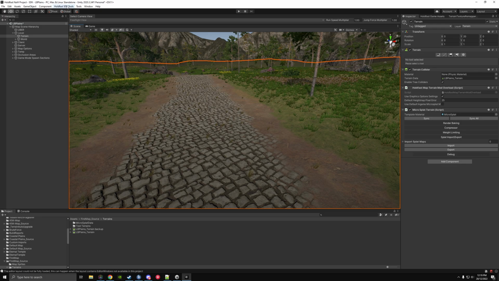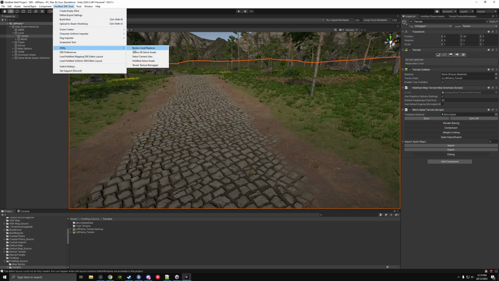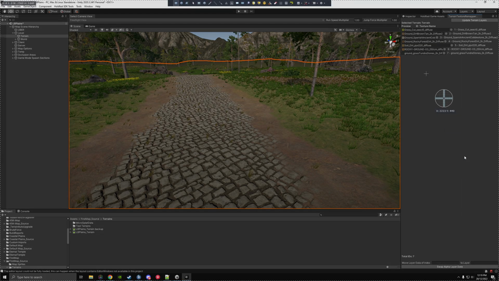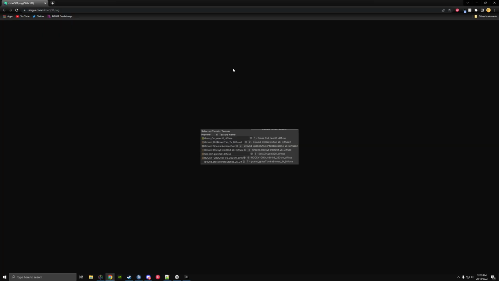To open the tool, go to Holdfast SDK tools at the top. Hover over Utility, then click Terrain Texture Remapper. Before replacing the textures of my map, I'm first going to take a screenshot of my current layers in this tool. Do this to remember what type of texture was on that layer, as you'll want to ensure that your grass will be grass and your dirt will be dirt when you update the layers.